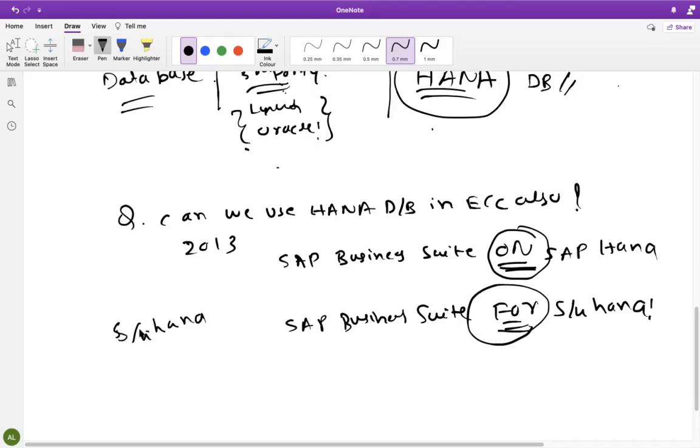SAP Business Suite for HANA. "For" you can call also. Or else it's the fourth generation: R by 1, 2, 3, 4. R by 1, R by 2, R by 3, R by 4. That is S/4HANA only. Okay.